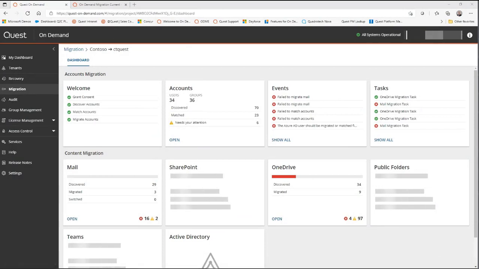I'm going to talk today about mapping from files. This will include M365 groups, chats, teams, and everything to do with how to map within on-demand migration. We can see on my screen here, I've got a migration that's in progress. And the first thing we'll talk about is how to map accounts.